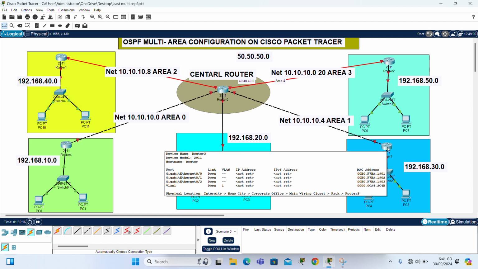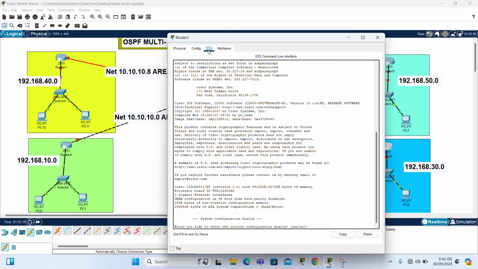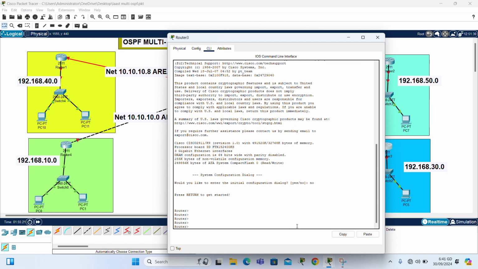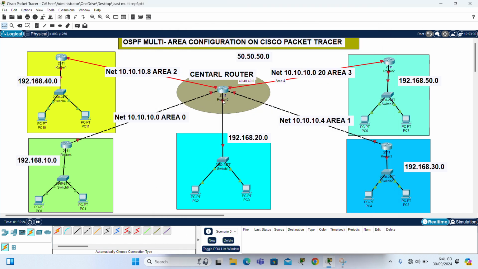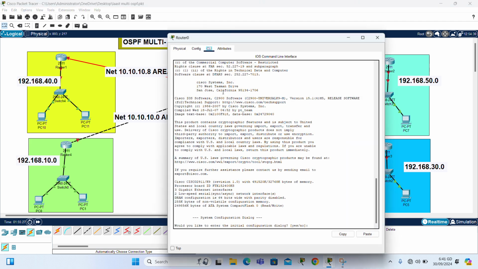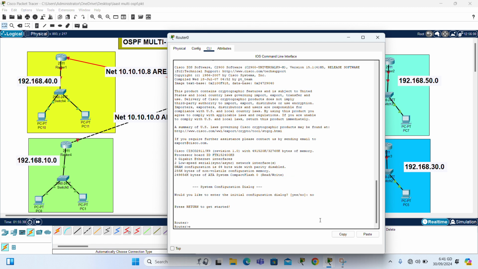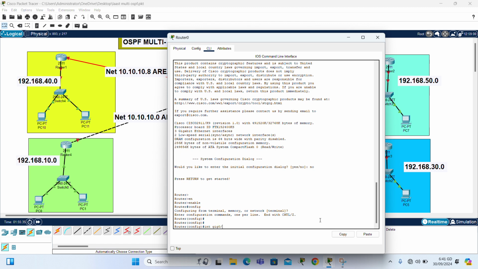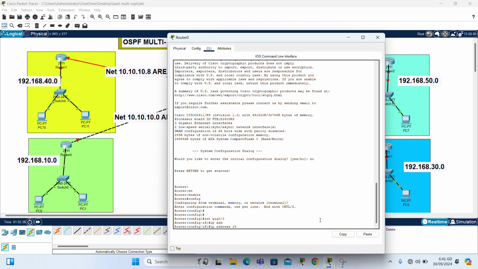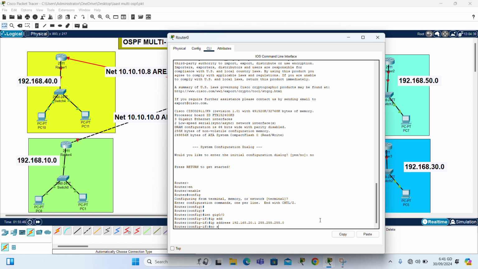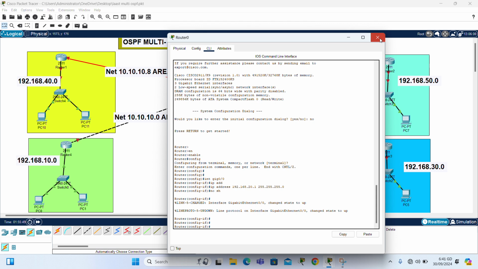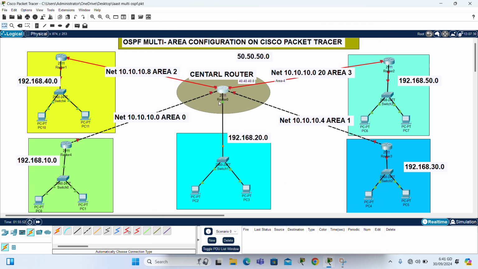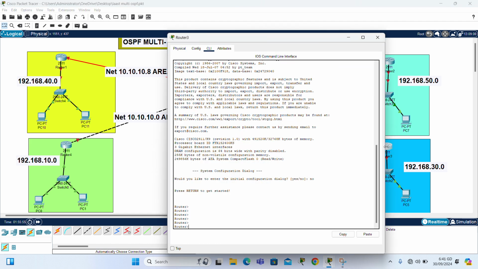Now this other router. Enable, config, interface gigabit 0/0, IP address 192.168.20.1 255.255.255.0, and no shutdown. Then this other router.